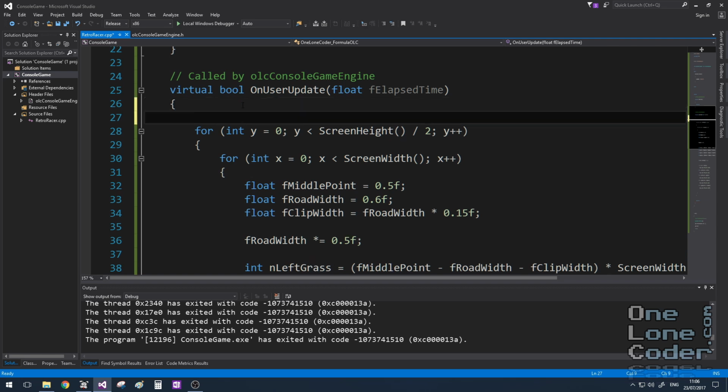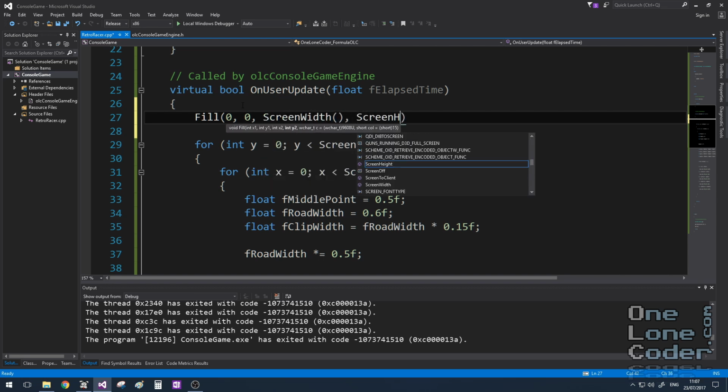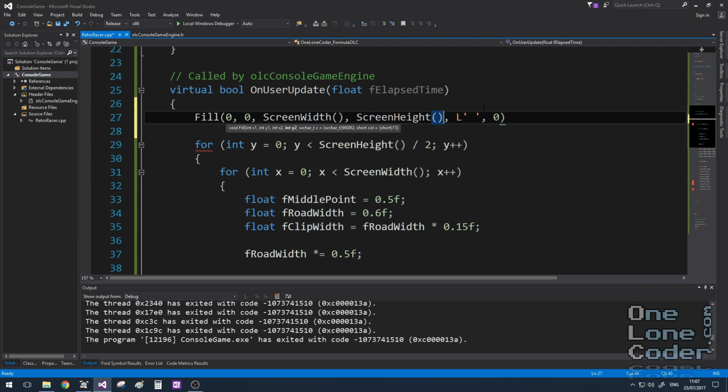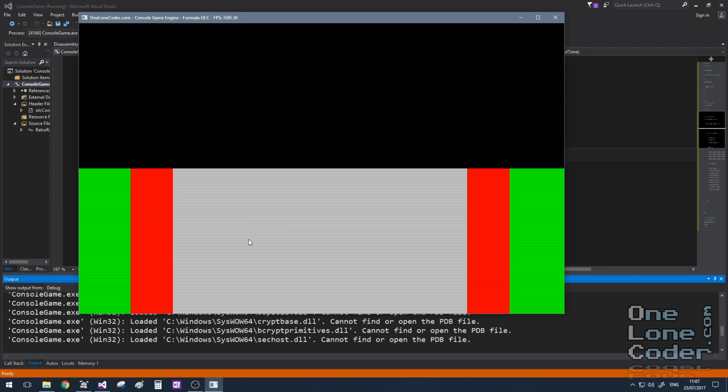One final thing before we try this is to make sure that we erase the background first. So I'm just going to draw black empty spaces across the whole console screen, using the Fill function, which is provided by the game engine. That just iterates through two loops until it's coloured in all of the pixels. Let's have a look what this looks like. Well, we can see that we've got the bottom half of the screen coloured in now, and we've got grass, clipping board and road clearly defined as sections.